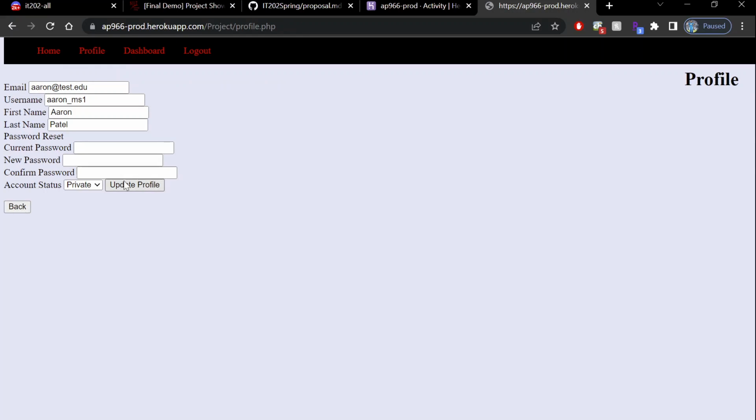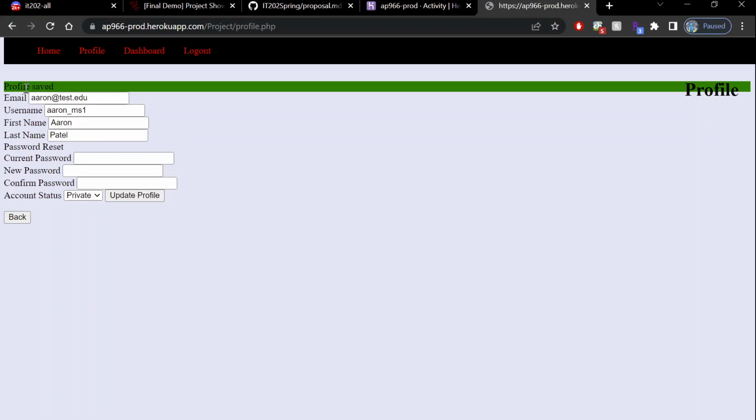Now let's go to profile and see how you can switch your profile from private to public. So it's really easy. You just click on this drop down menu and you click on public if it's private, and you click on update profile, then it would say profile saved, and it would be the same thing as the first name and last name.